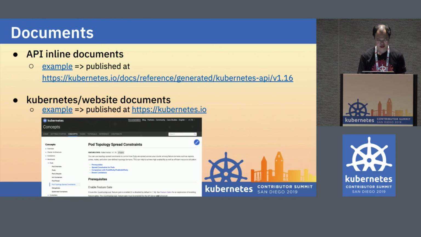And the next thing is the documents. Basically, there are two kinds of documents. One is inline documents, which stay in the source code, in the API source code, usually in types.go or some other places. The other is that you have to submit a PR to kubernetes/website, then it will be published to kubernetes.io.